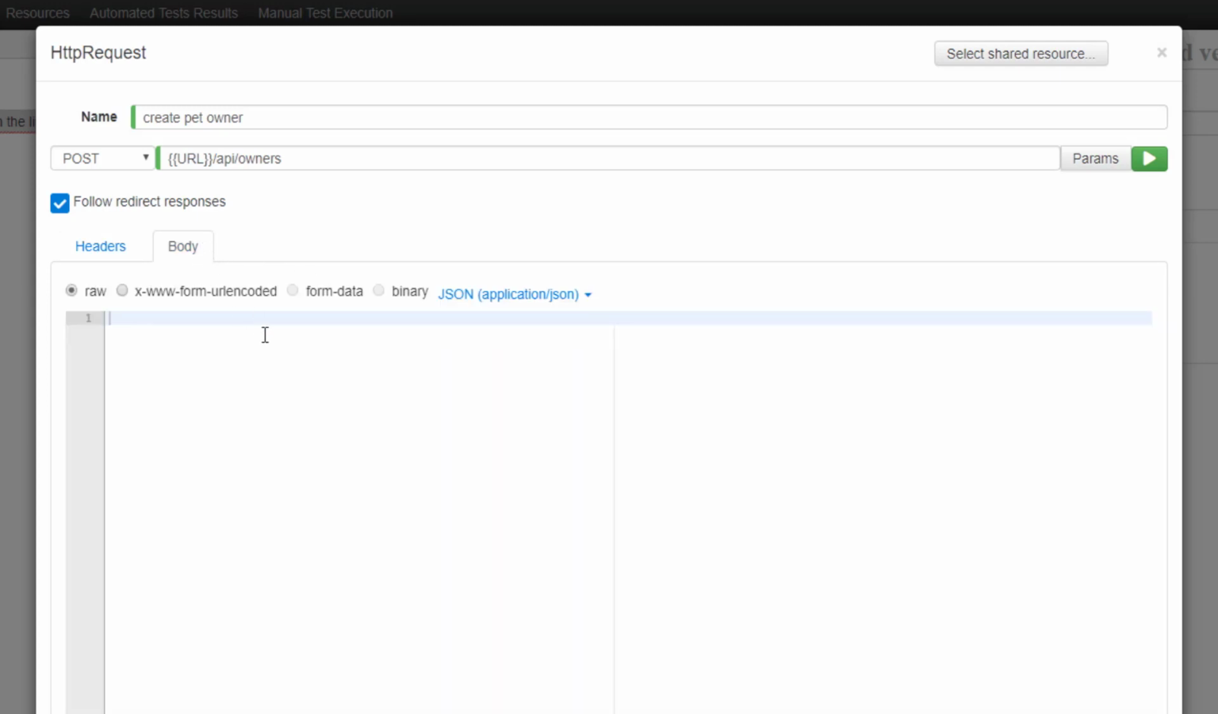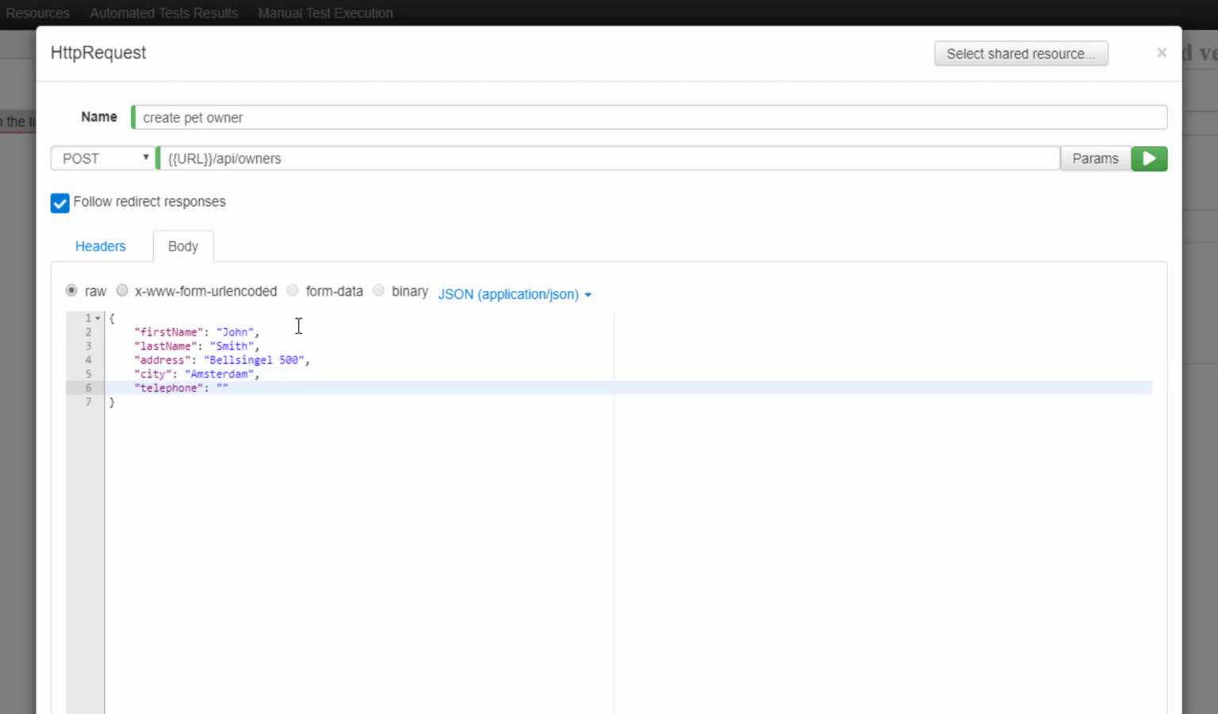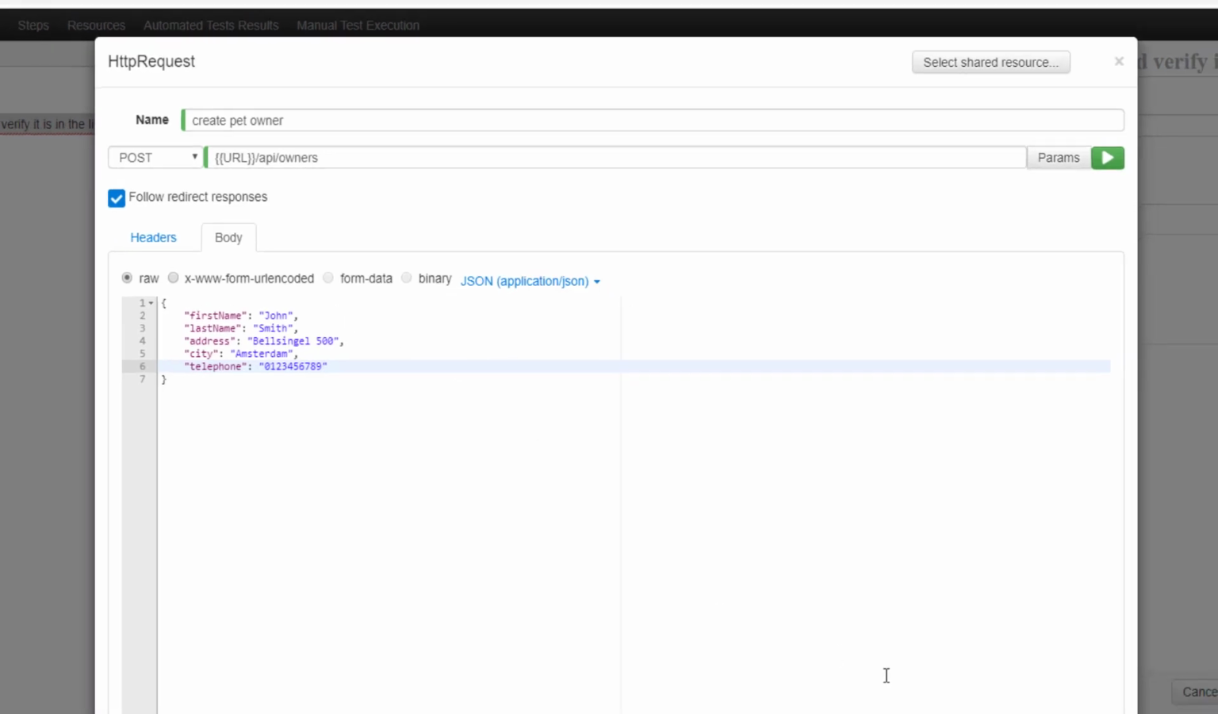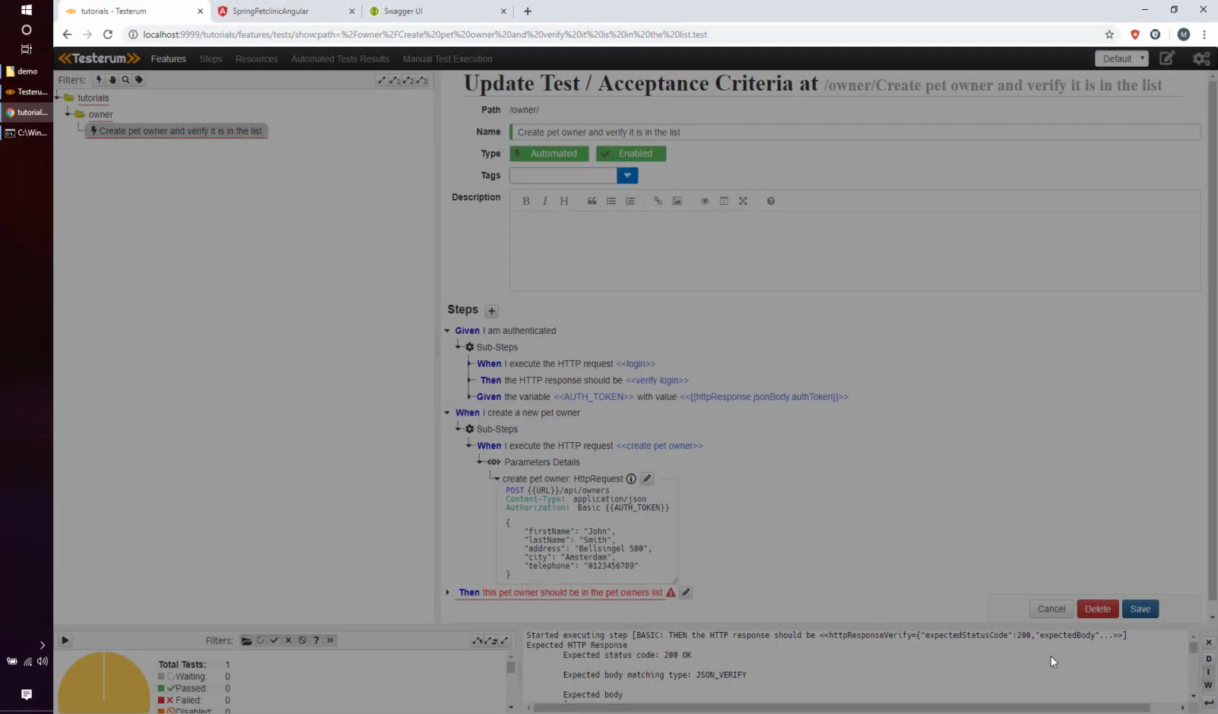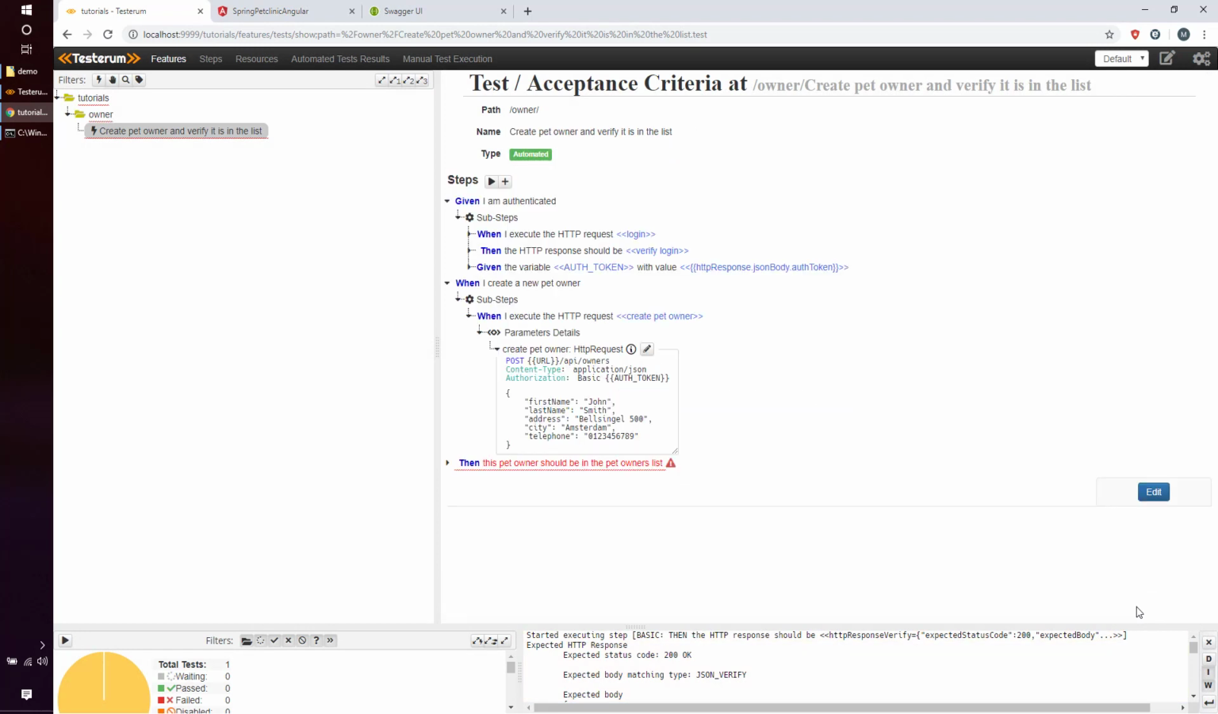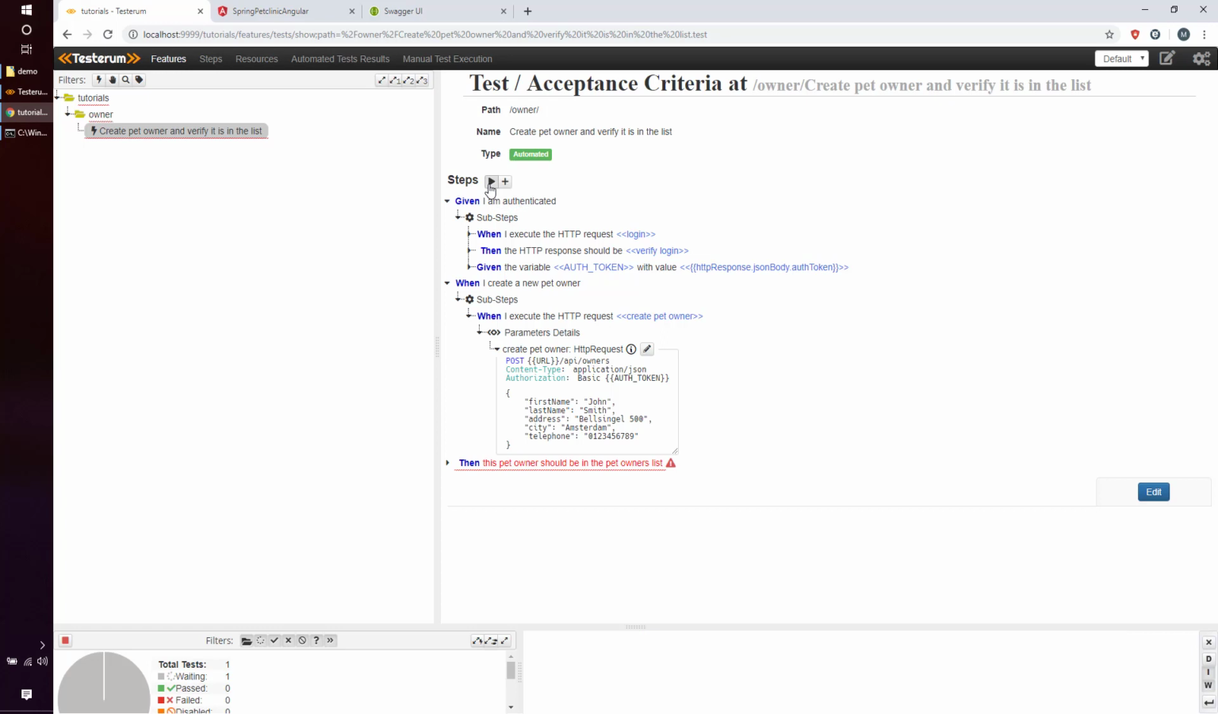Now go to body and here we write a JSON object to insert a new pet owner in the pet owners list. So I'm gonna use this random owner John Smith. Click OK and save everything. Now we can execute the test.